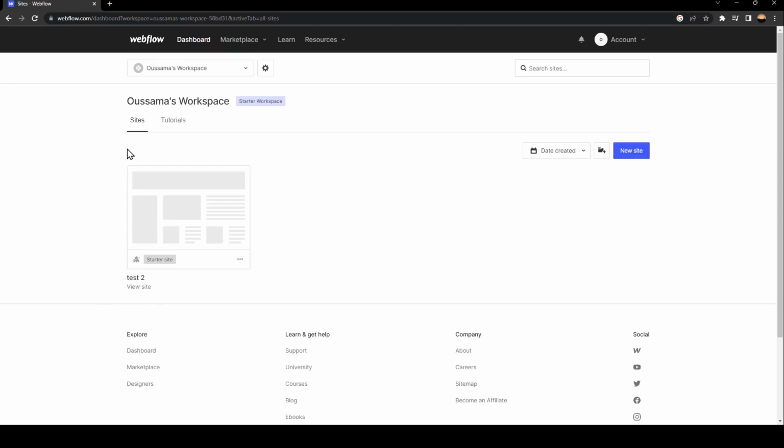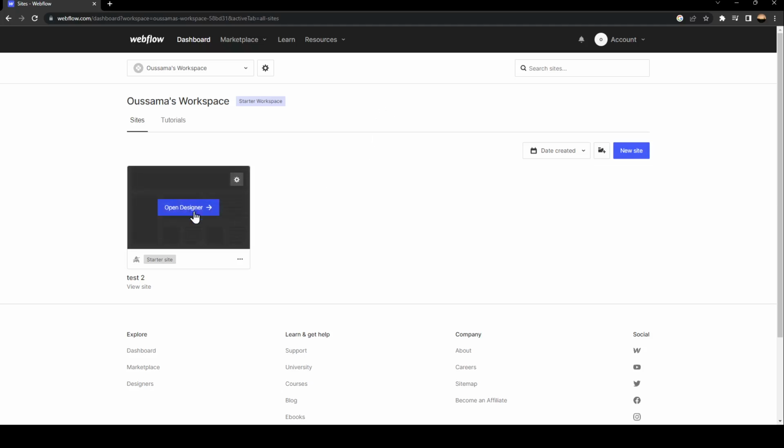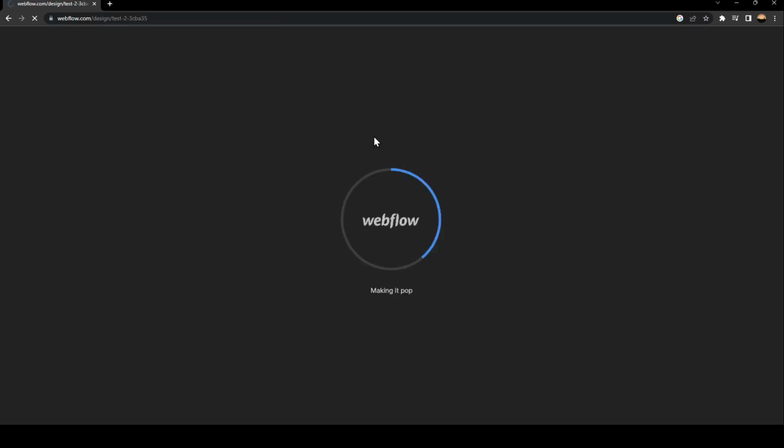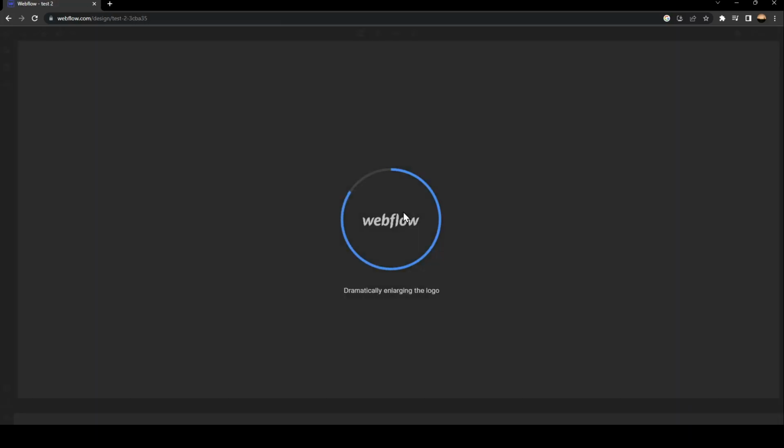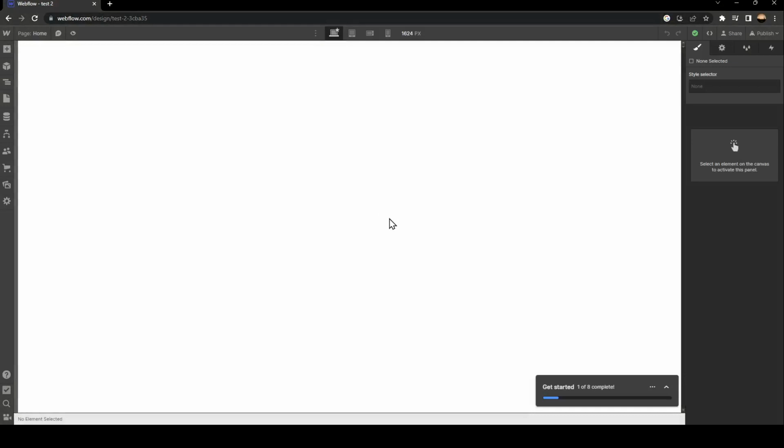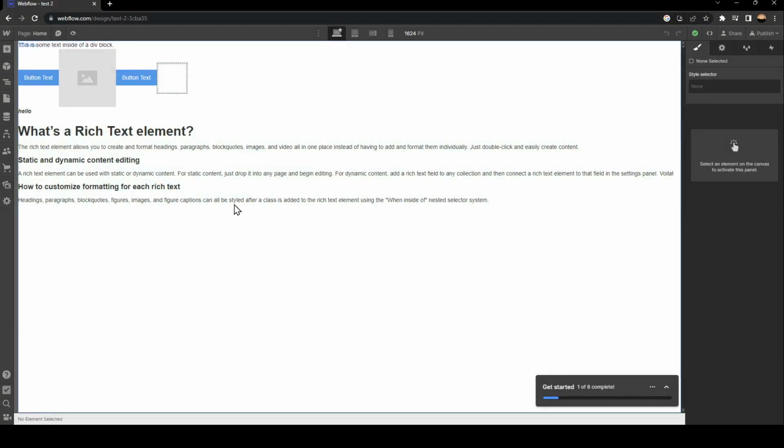So in order to customize a website that you've already created, just hover your mouse over it and then you're gonna find Open Designer. Just click on Open Designer and then wait for your designer to load. So as you can see guys, from here, you're gonna find all of the tools that you will need in order to customize your site.